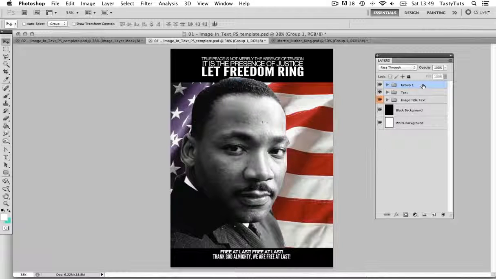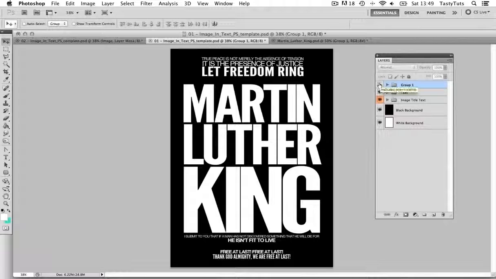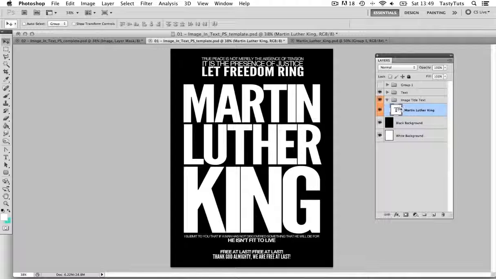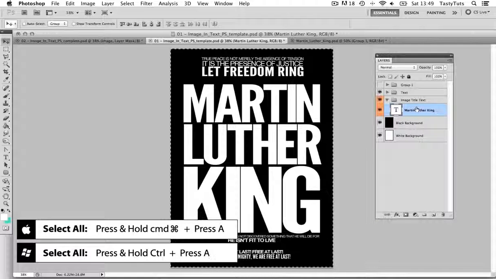So now I basically need to apply a mask to the image. In this case, I'm going to apply a mask to the group with the image contents inside, so the image appears to be in the text. So the first thing I'm going to do is toggle the visibility of my image group so I can see what I am about to do. Then I will select the text layer I want the image to be placed into, this text layer here in the image title text group. With the layer selected, I'm going to press Command A to select all, then Command C to copy.